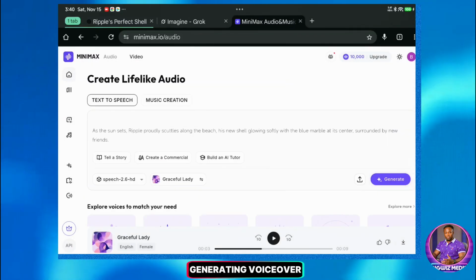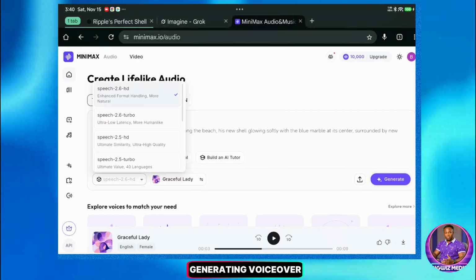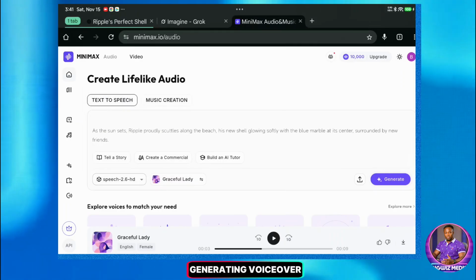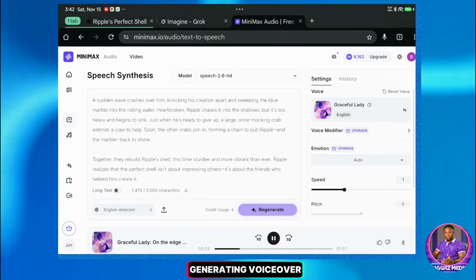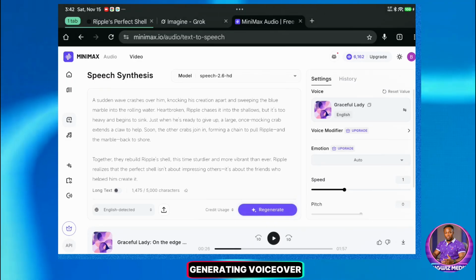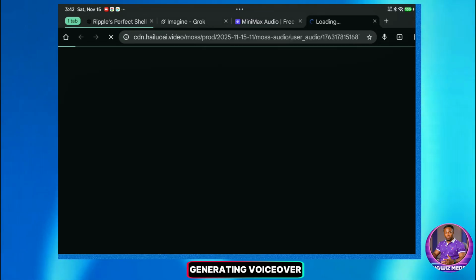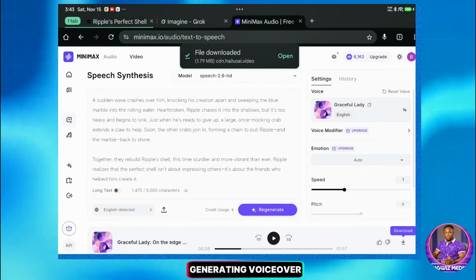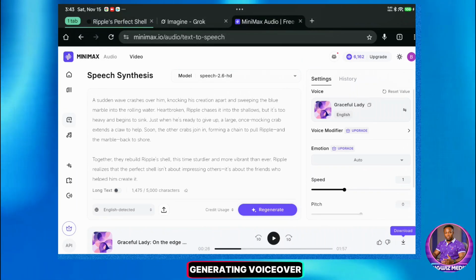I'm also going to select the Speech 2.6 HD model for the best quality. With the text and voice selected, I'll hit Generate. And just like that, our voiceover is finished. I'll simply go ahead and download the audio file. We now have all our assets, our series of video clips, and our complete audio voiceover. It's time to stitch them all together.